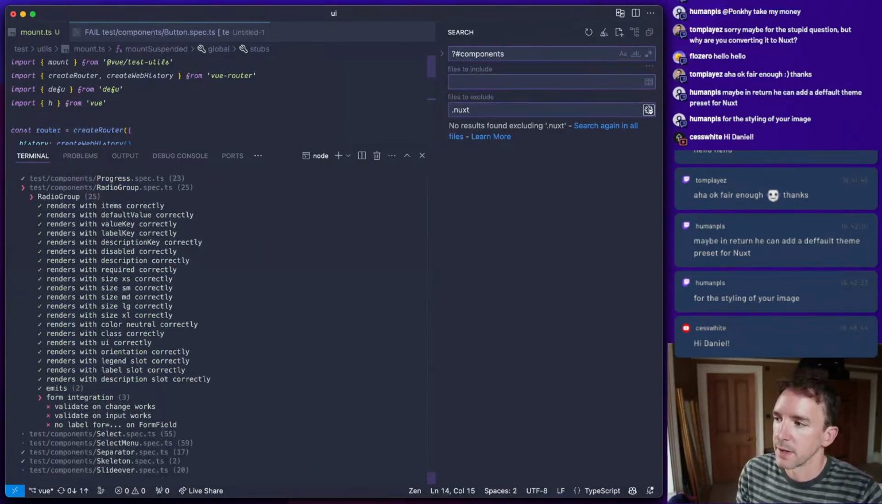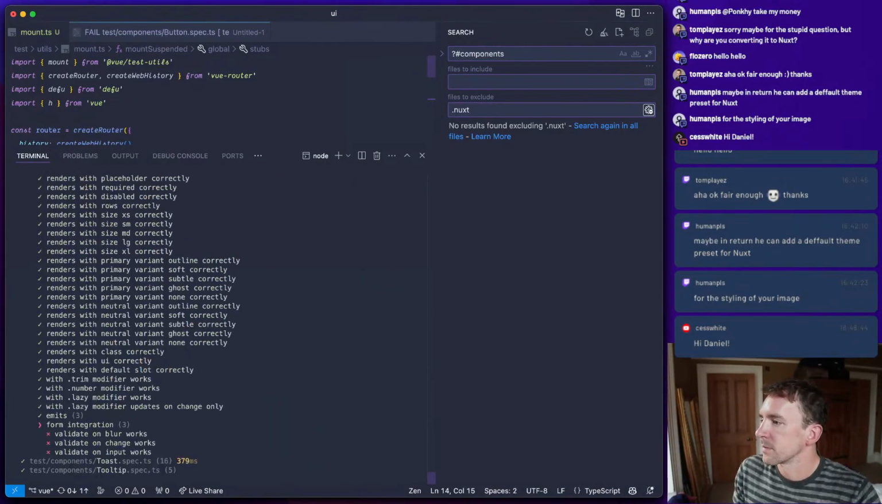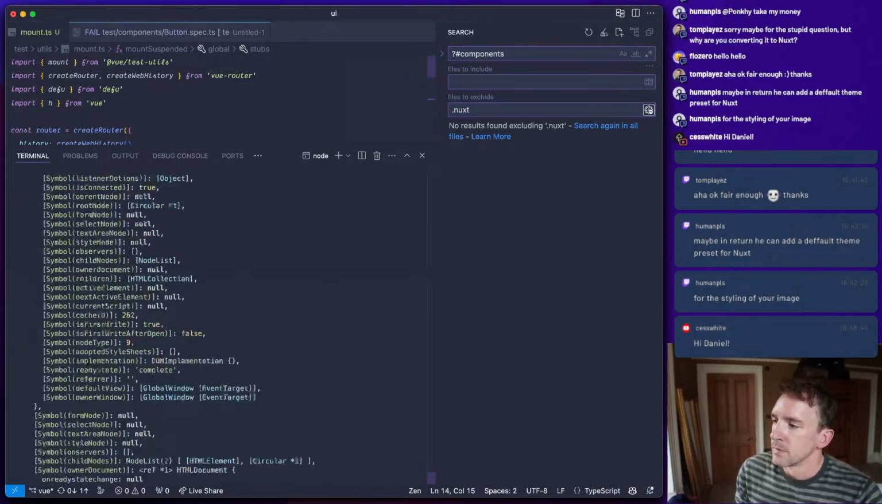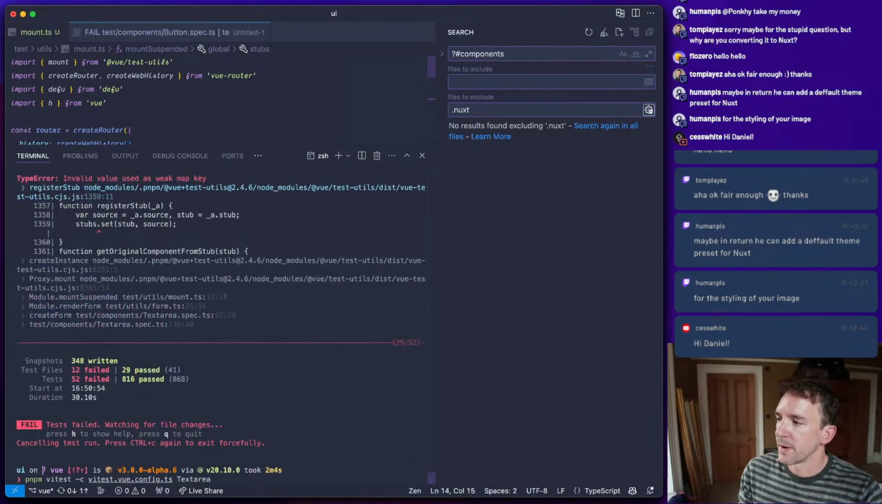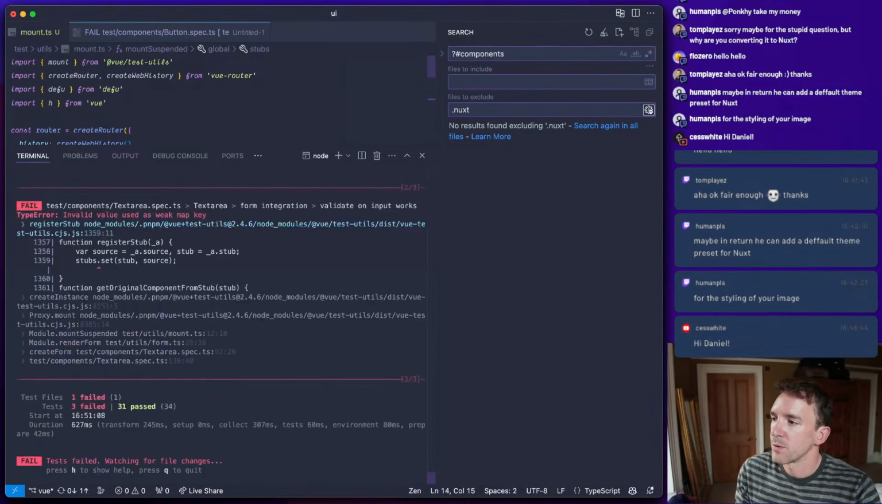It's a lot of failures. It's one of the weird things about vitest, that even when you've filtered it down, I'm only running one file, if you press enter, it reruns every file. So invalid values is a weak map. Okay, so what is the stub?